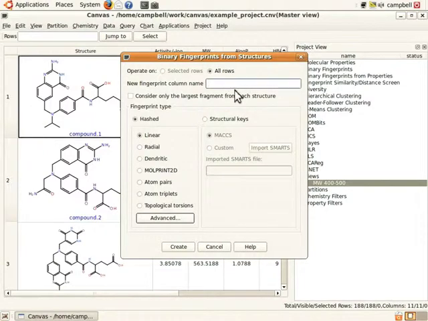So the first thing that I'll do is type a name for the new fingerprint column that we'll be creating here. In this case, I'll do radial fingerprints, so I'll call it radial FP, and I'll choose this radial toggle right here, and go ahead and click Create to actually run the fingerprint calculation.